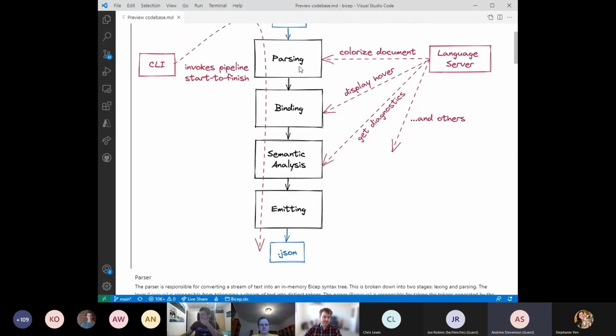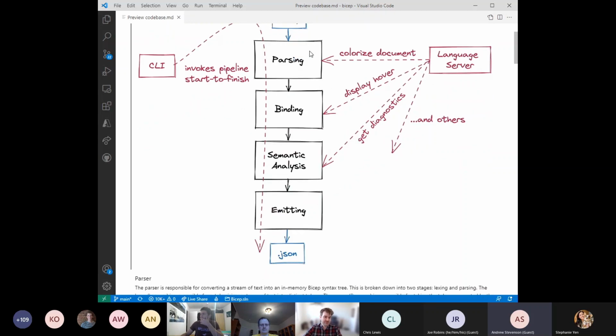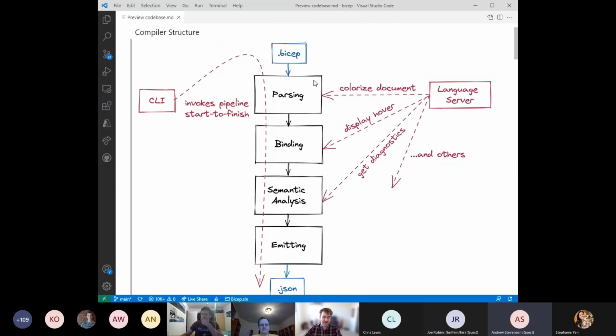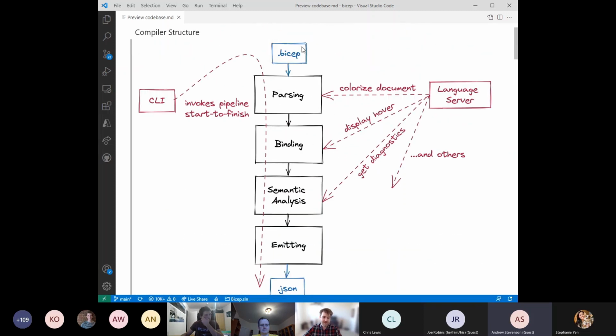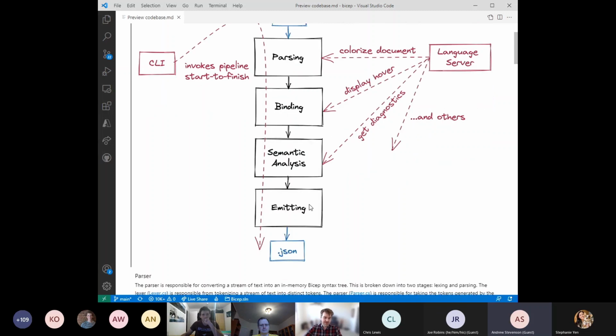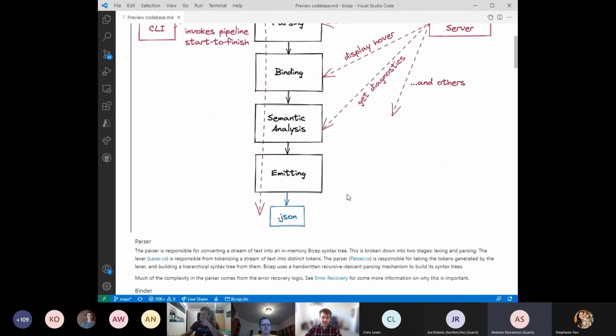Okay, so just to go into a bit more detail about these various different black boxes, the parsing phase, that's the first phase. So we're taking in a stream of characters, which is your Bicep file, and the first thing we do is we lex it. The lexing phase basically looks at your stream of characters and tries to identify the tokens in that stream of characters. So for example, if you have 1 plus 2, you'd have a token for the 1, you'd have a token for the plus, and you'd have a token for the 2.